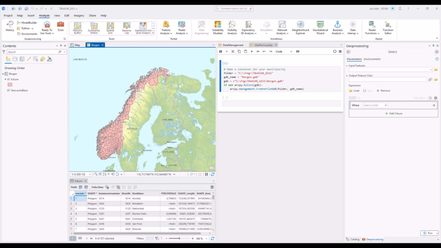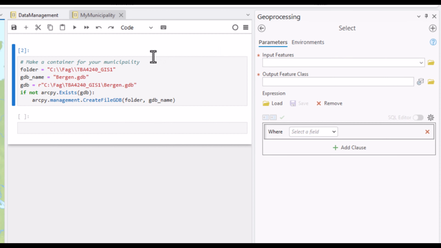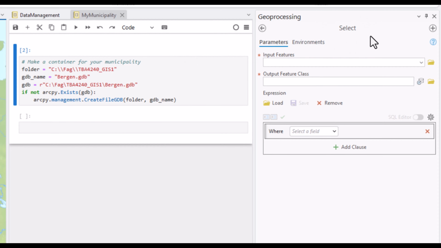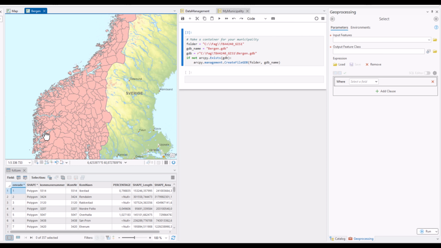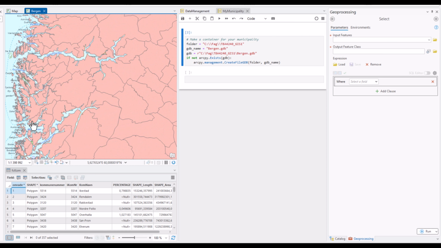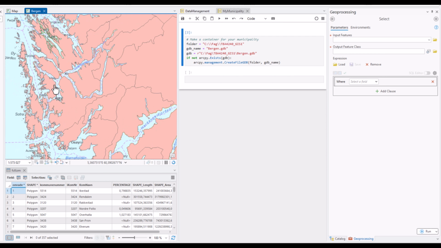Hey, in this video I will demonstrate how you can script using Arcpy in ArcGIS Pro's notebook environment, scripting the Select tool. What I want to do is select one of the 357 municipalities in Norway. I'm going to select one particular municipality: Bergen, which is situated here.